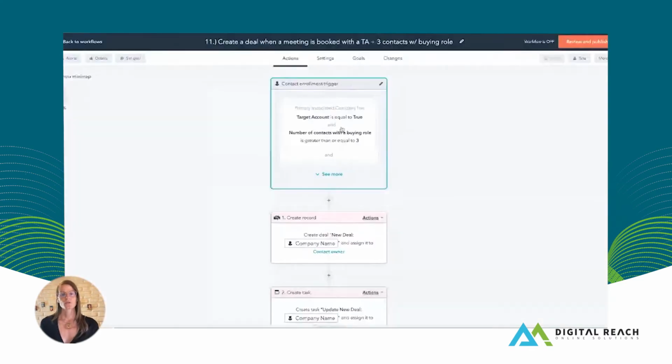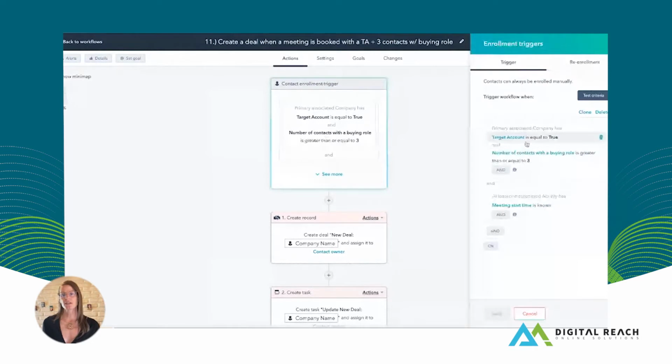So the way that we're going to create this deal is our trigger is going to be that it is a target account, and the number of contacts with the buying role is greater than or equal to 3. Then we're also going to go with, again, we know that a meeting has been booked because a meeting start time is known, okay? So then we're going to go ahead and create a deal.